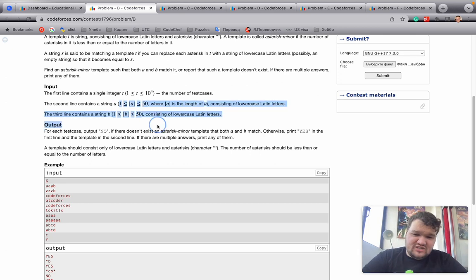And since the limitations are small, we can just try pairs of positions, right? Like 10 to the 4th times 50 times 50 should be okay.